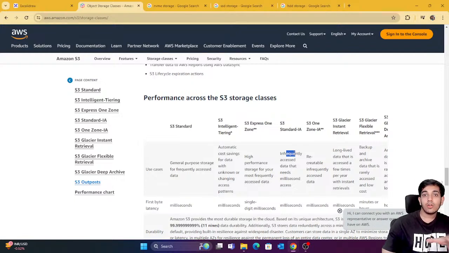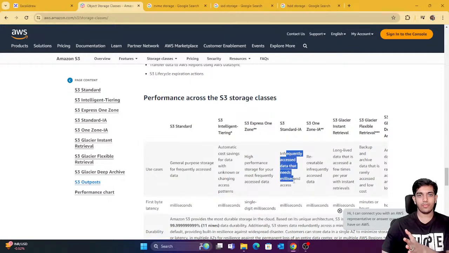So in that case, that means you are not using your data frequently in that hospital's database. That means your data must be stored in Standard-IA. That means not that much frequency is required, okay. But the data must be available, so you can store it in this kind of storage class.